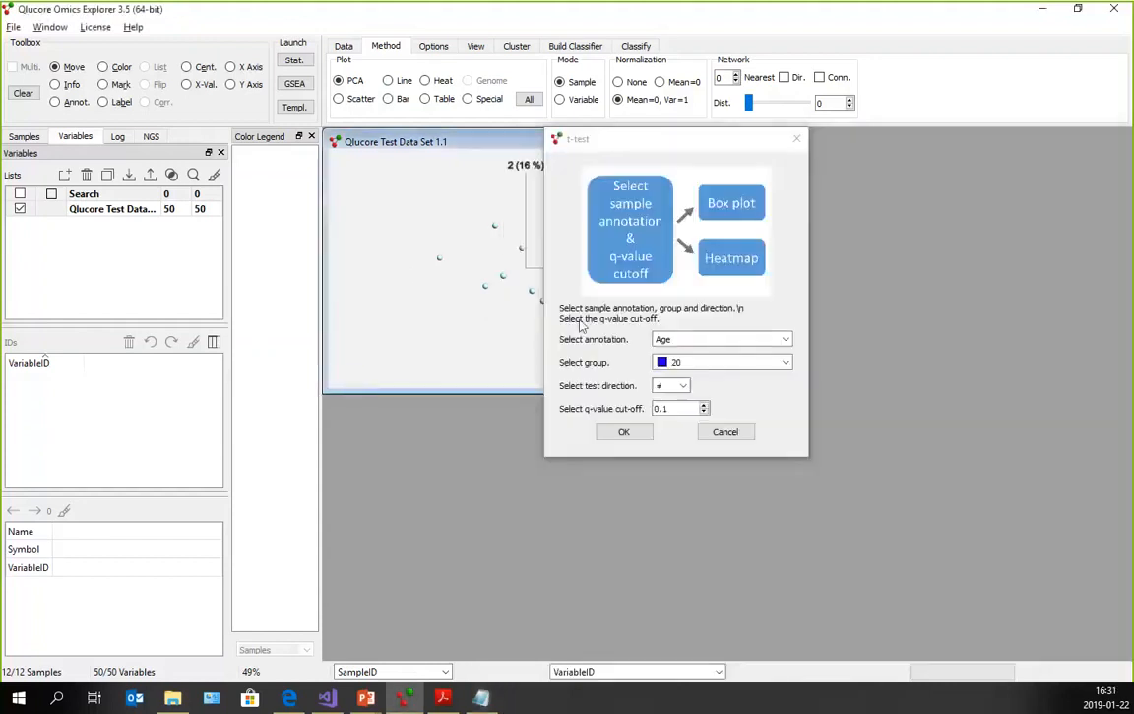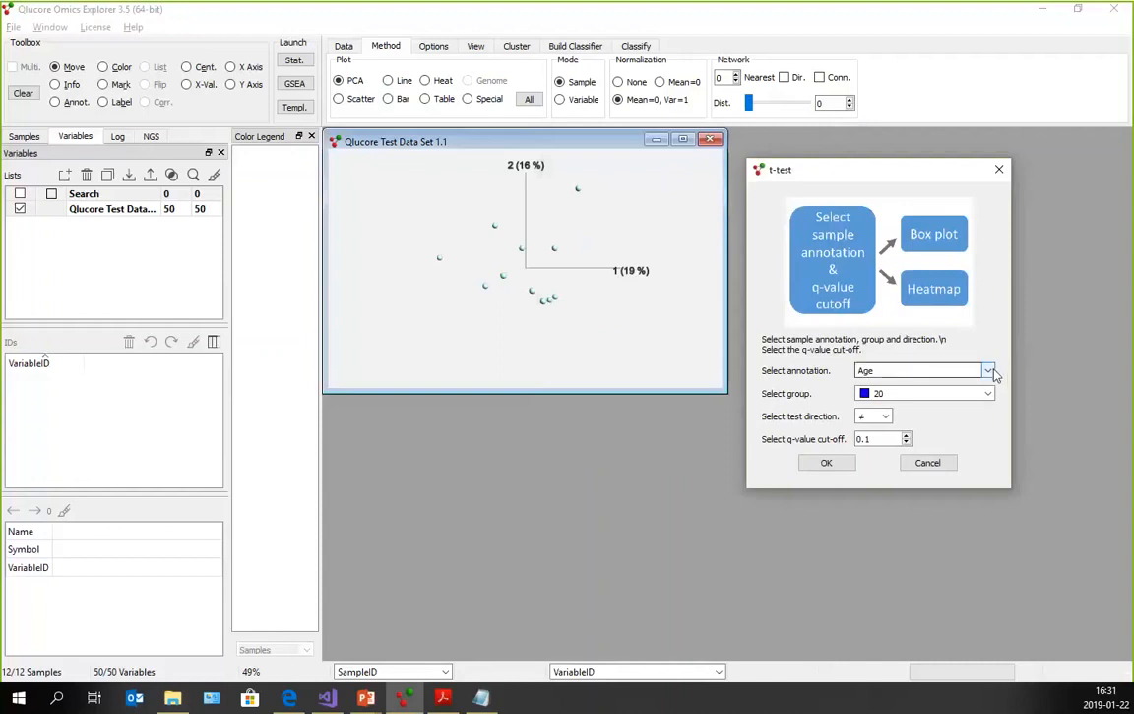And it asks me a couple of things. Which annotation do I want to do my t-test for? Let's use the gender annotation here, and we'll do it for the male group. We'll use the less than test direction, and we'll set a Q value cutoff of 0.8, for example.